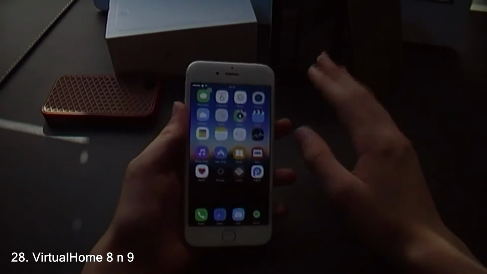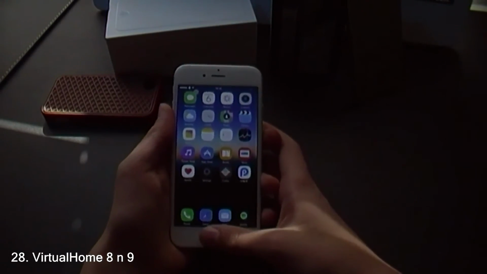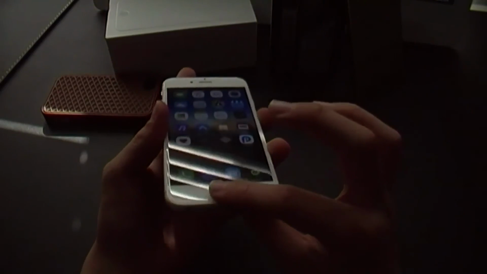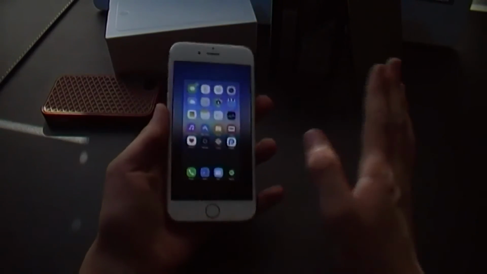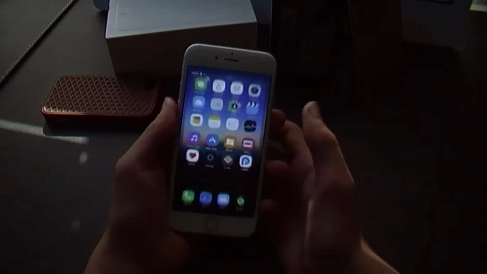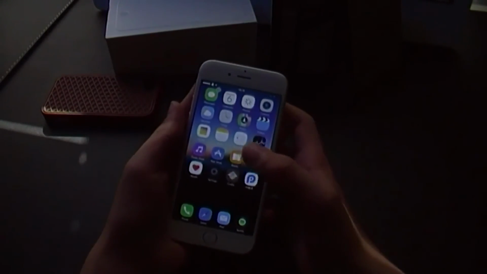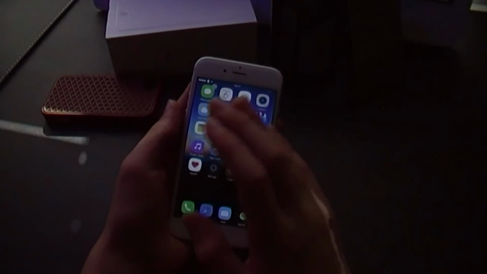Next up is Virtual Home 8 and 9. As you can see, if I just hold down on it, it's not even holding down, it's just resting my finger on it for a long period of time, well not that long, a couple of seconds. It'll go into here, which is multitasking. Also I can rest my finger on it to go home from apps, just there, and it'll go home. And that's basically Virtual Home 8 and 9.